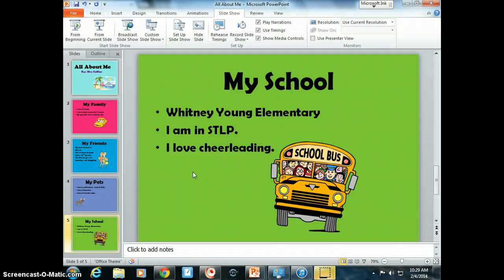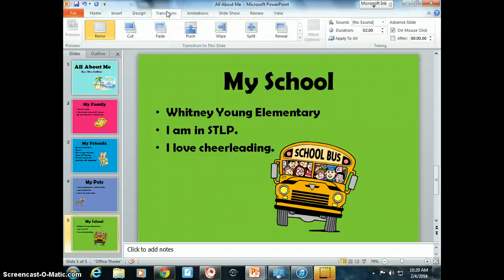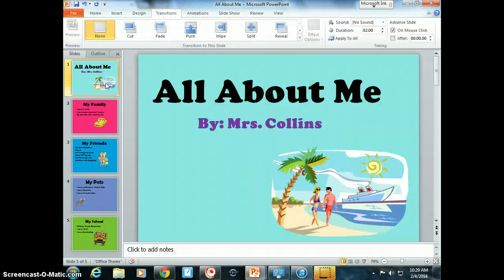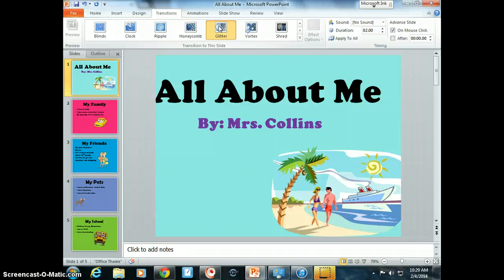Today we're going to be adding transitions to our slideshow and maybe some animations. So first thing you want to do is find your slideshow. Then you're going to go up and click on transitions and click on the slide you want to transition. So I'm going to click on slide 1. Then you get to click any of these and it'll show you what it looks like.